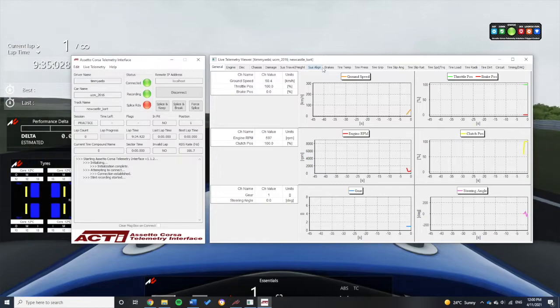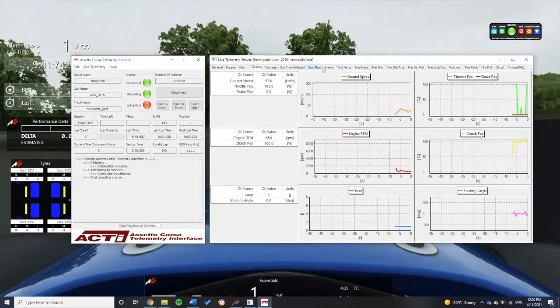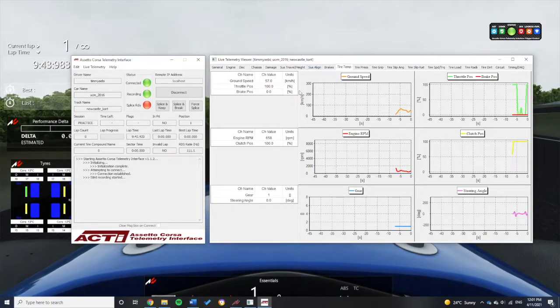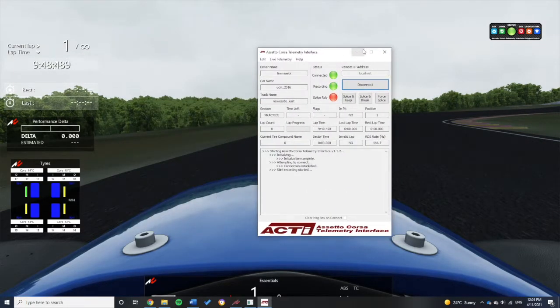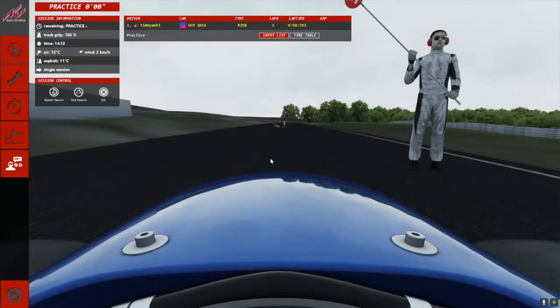So if I start driving, you can see there the traces are live updating as I drive. Alright, so I'll do a couple of laps, get some data, and we'll go and see how we can analyze that afterwards. Alright, so I've done a few laps there. Now we'll go see how we can access that data. So I'll just go cancel the session.